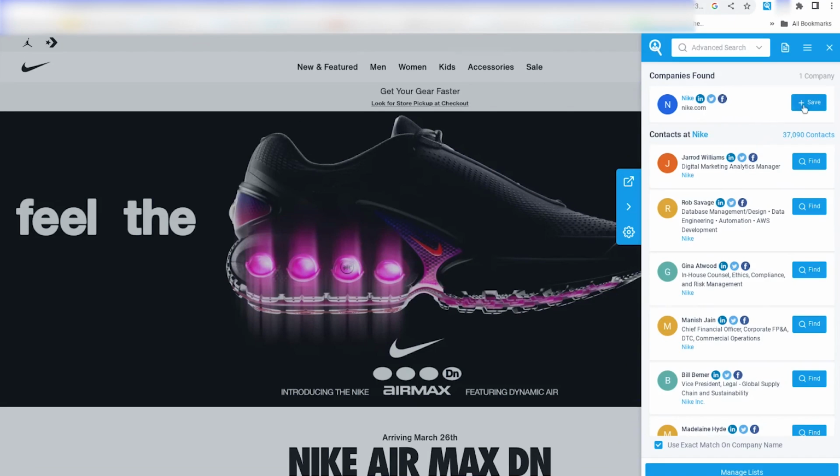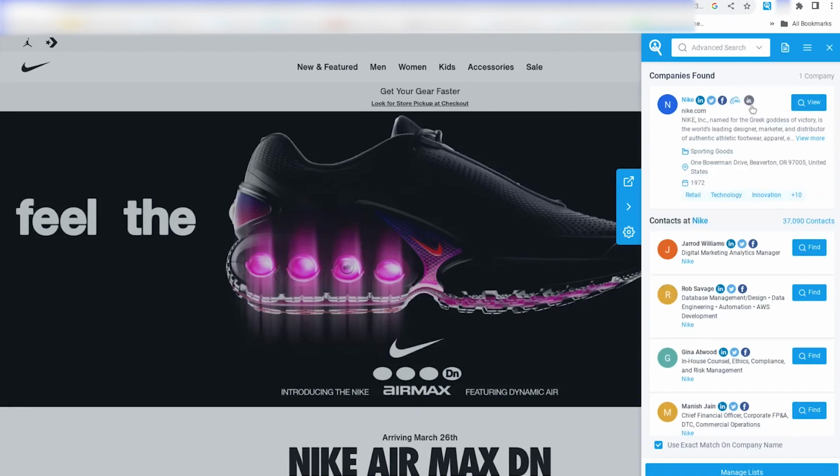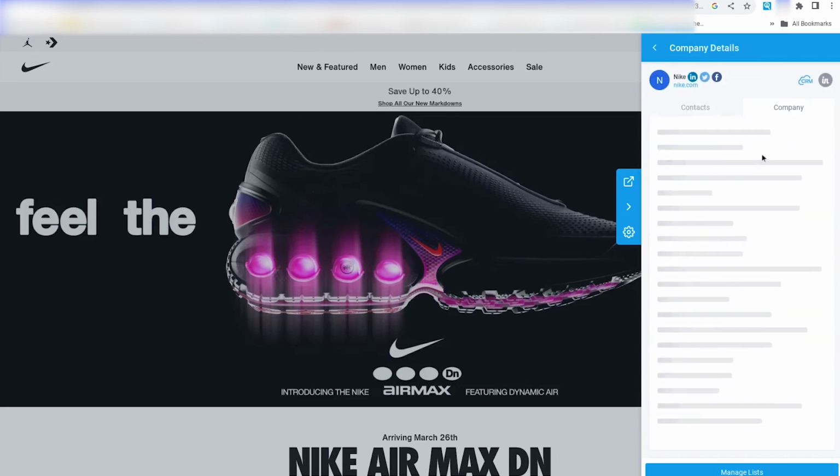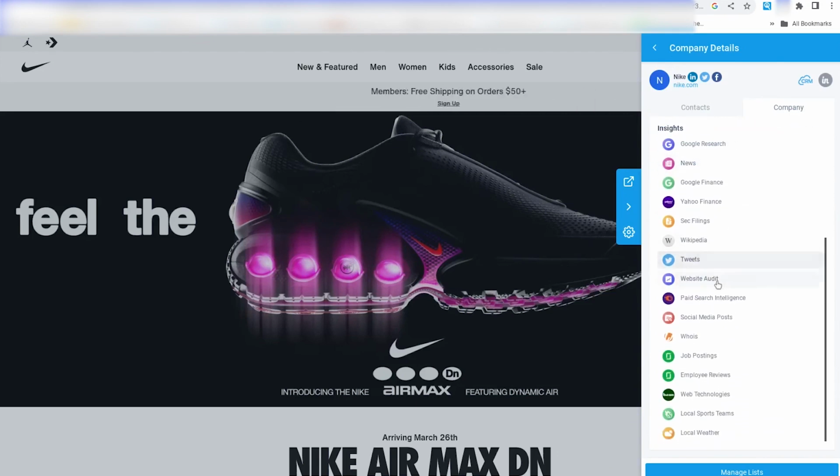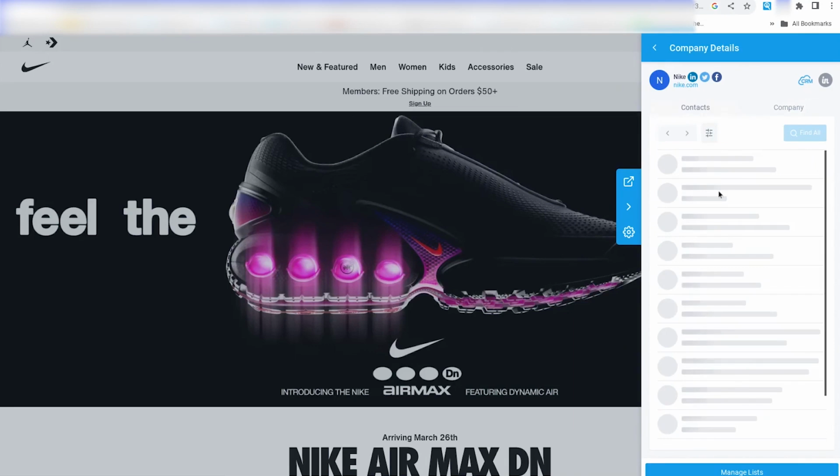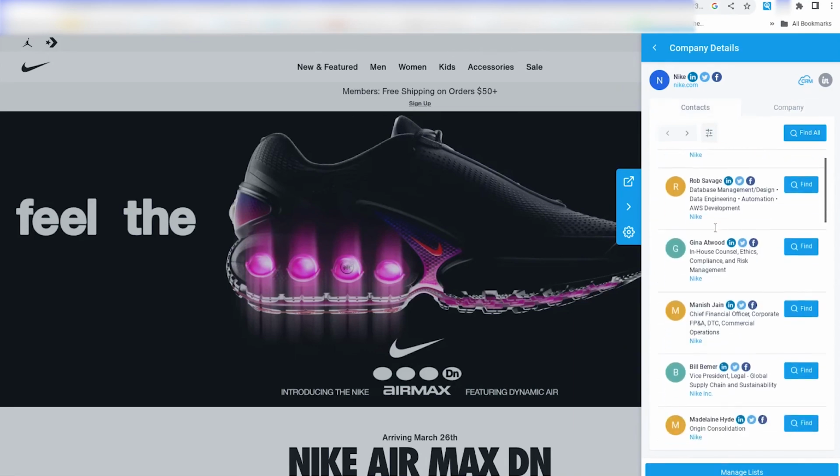If you want to save the company, you can hit save, and what it'll do is it'll show all the information for you around the information, industry, different things like that. You can hit view to see more insights and different things like that. You can also head into this contacts tab, and it'll show some recommended contacts right out the gate.